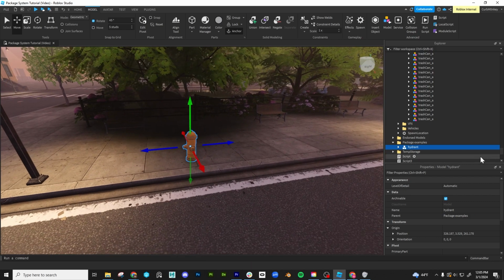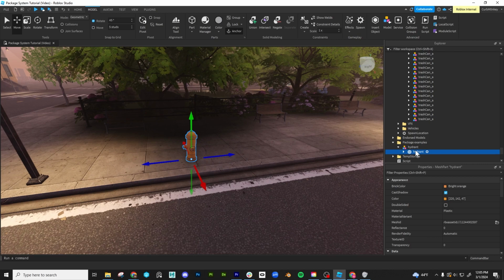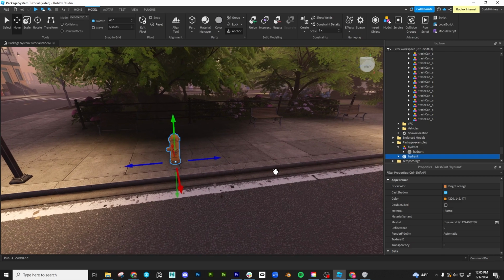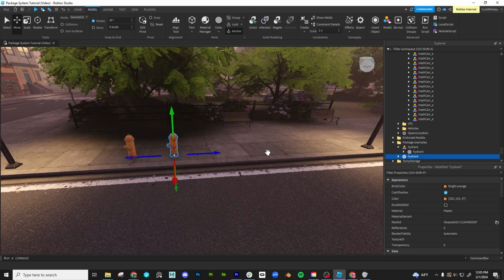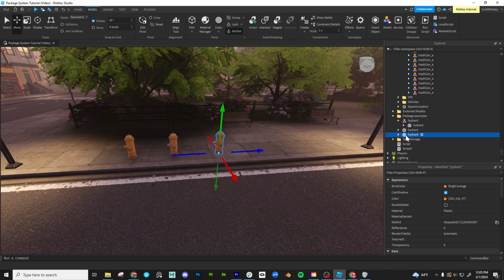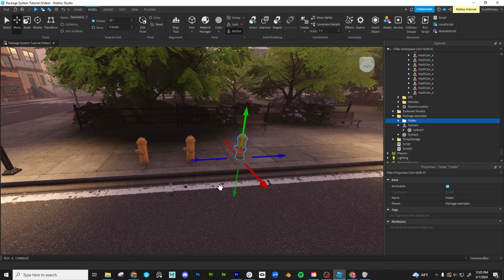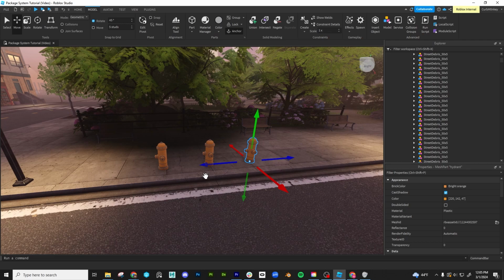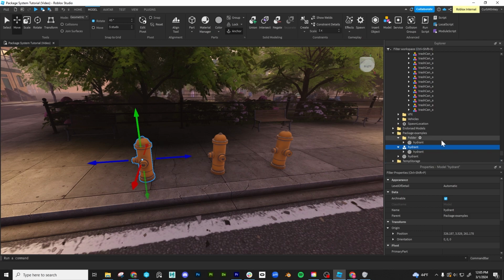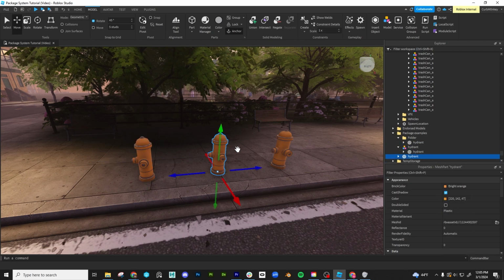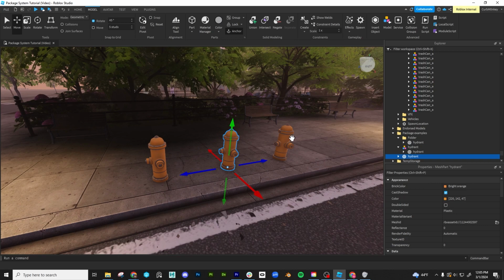But what happens if you don't do that? I'm going to duplicate that hydrant and pull it over just as an example. I'm also going to make another copy of this. I'm going to place it in a folder. And what I'm doing here is just showing you what happens if you make packages different asset types. So we have 3 identical meshes, but we're going to package them up differently. This one is in a model group. This one's going to just be a mesh. And this one's going to be in a folder.